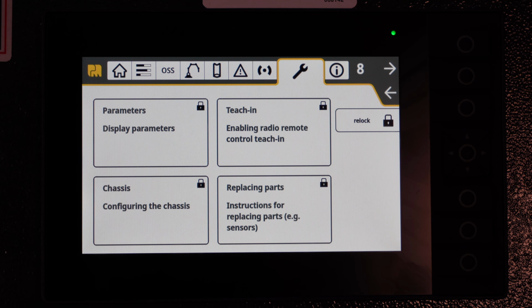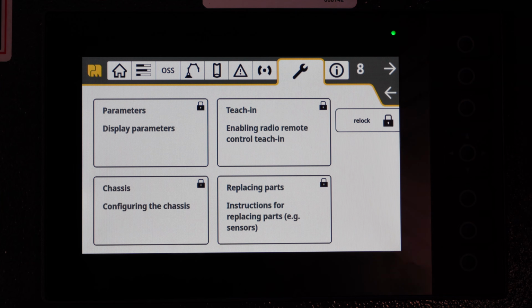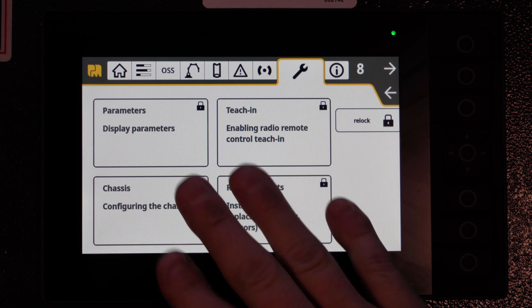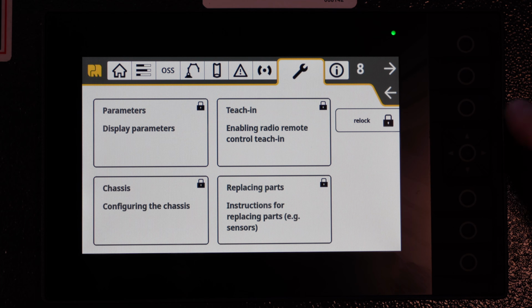Here we have our parameterization, teach functions, as well as replacing parts. This would be for everything that you needed a laptop for in the past. Now you can do it all through the EGD with the correct password.